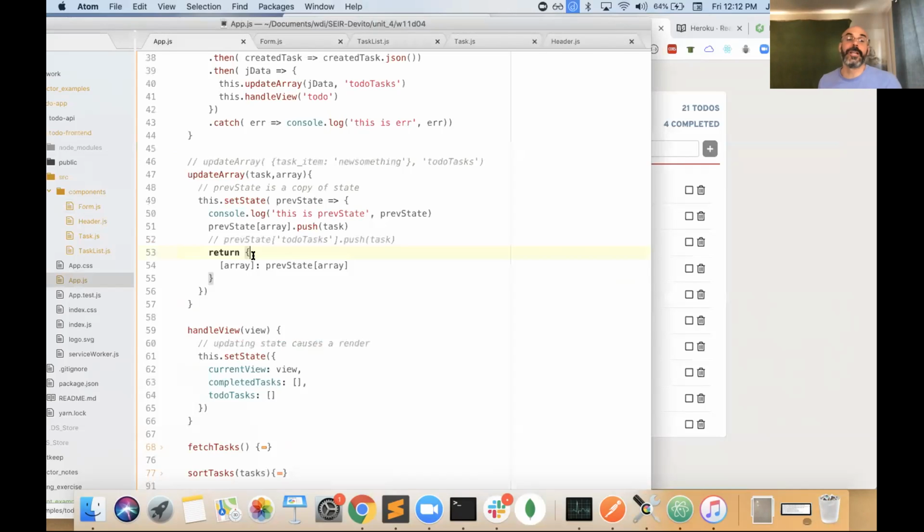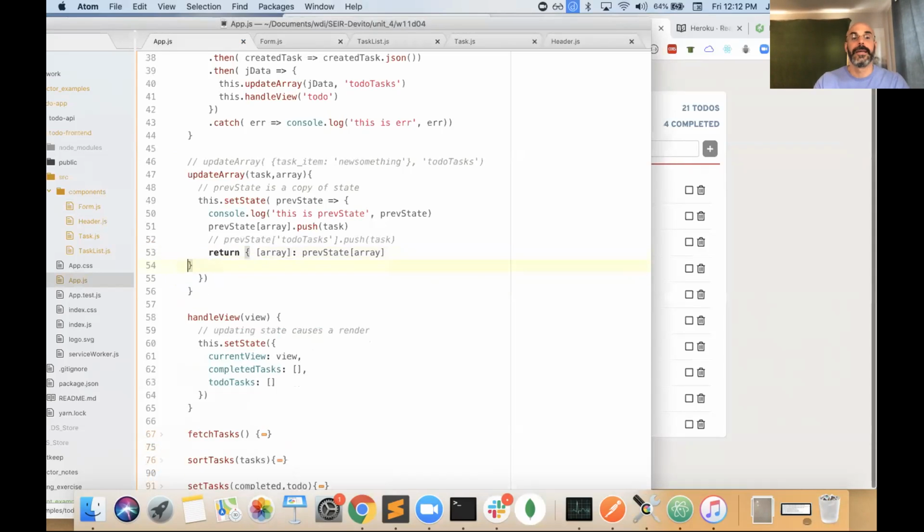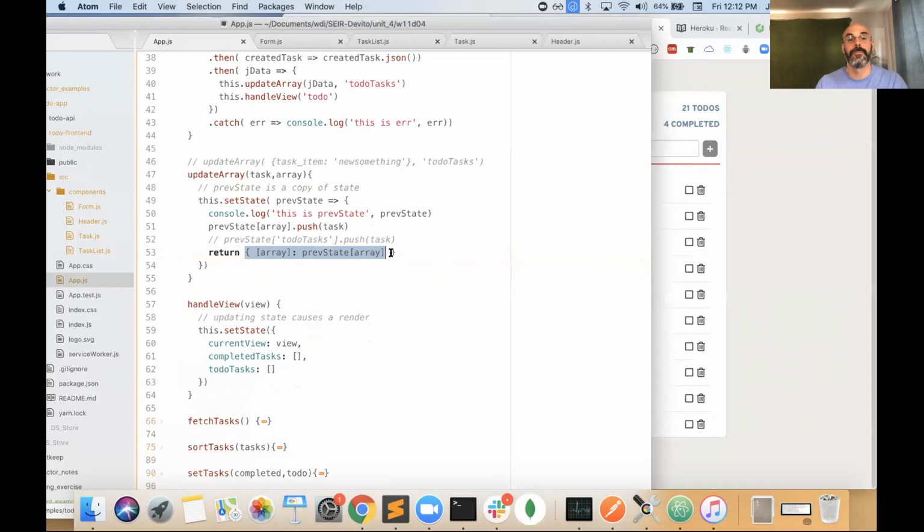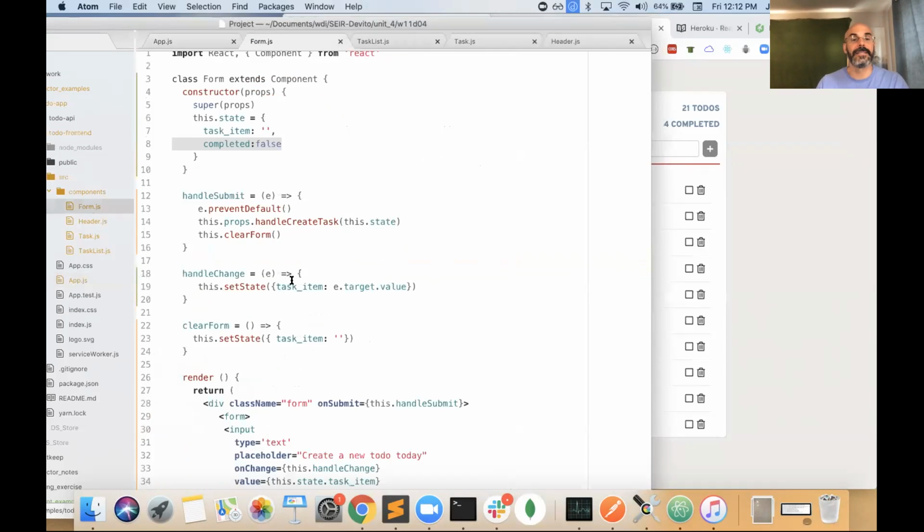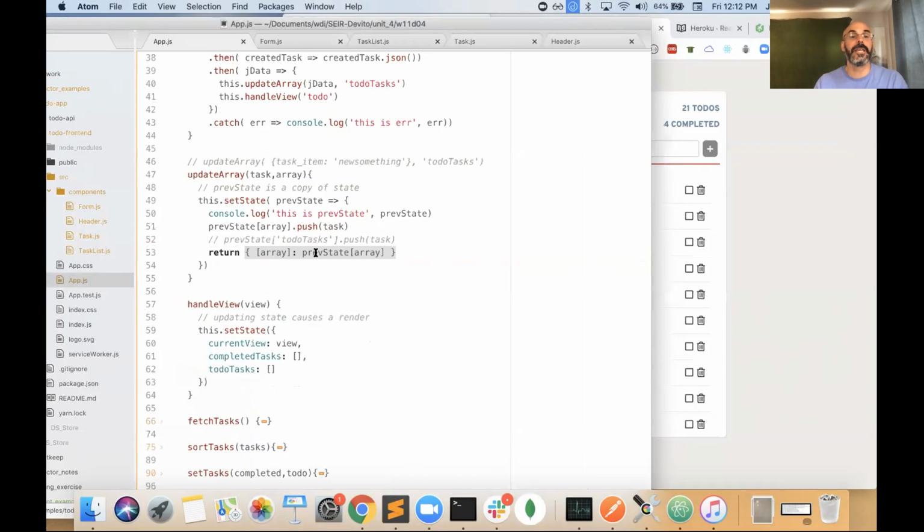Because we have to return an object. This is the same thing. These curly braces and this value, if I put it all in one line, this is the same thing as this. You see how that's an object with a key value pair? Yes. This is the same thing. This is an object with a key value pair.